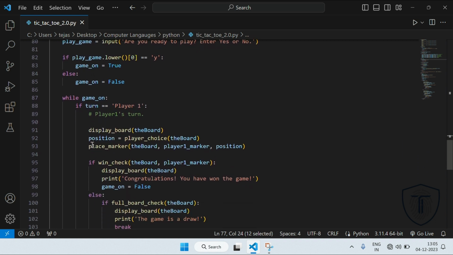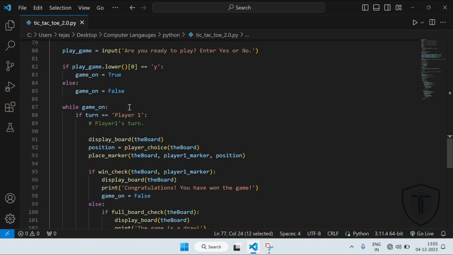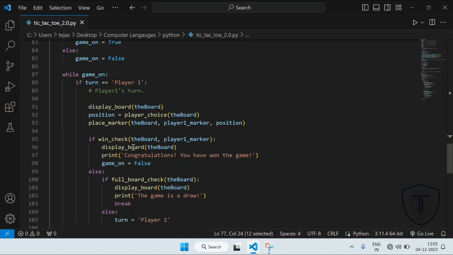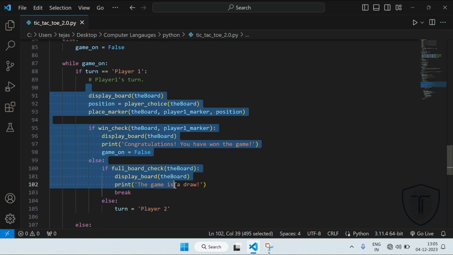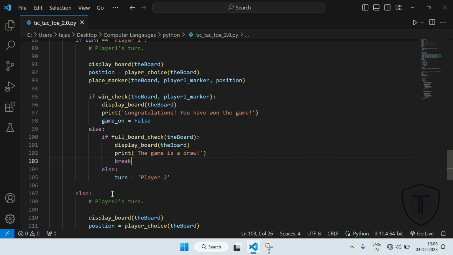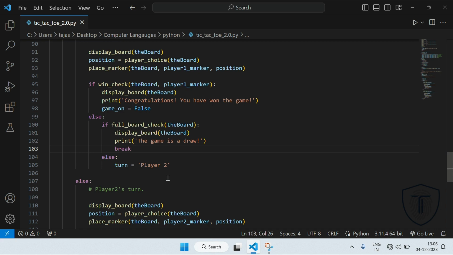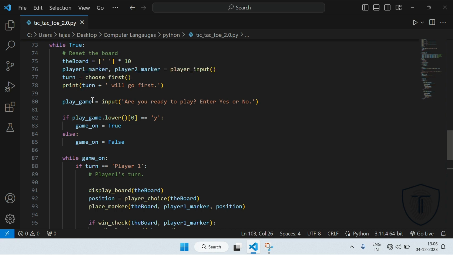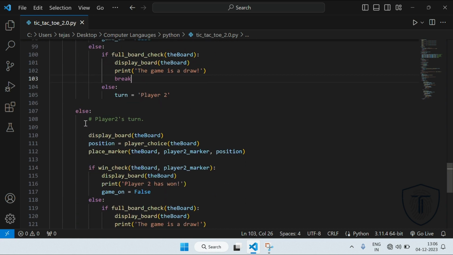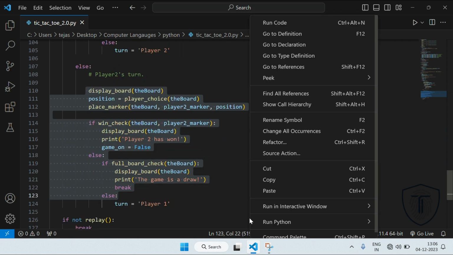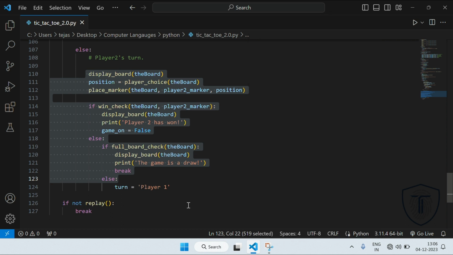Then, if turn equals player one, here we have defined the turn, then this block of code will execute to run the game. And in this block of code, in the last statement, as soon as player one's turn is finished, turn is set to player two to shift the turn toward player two. And if initially the random function gives the turn to player two, then the other block of code will execute. I hope I am explaining this well enough.